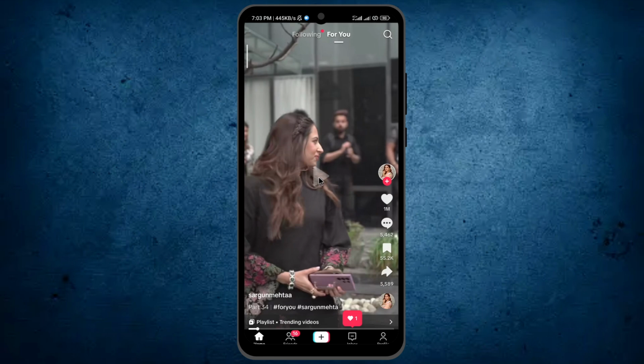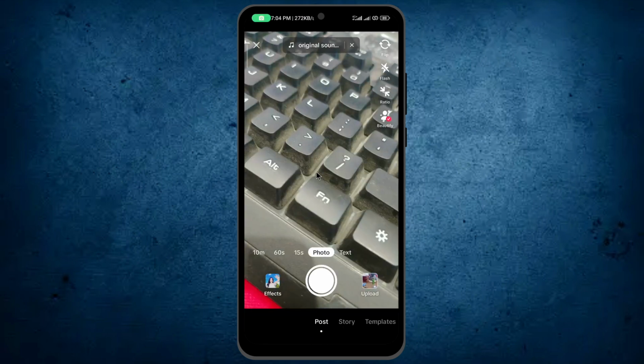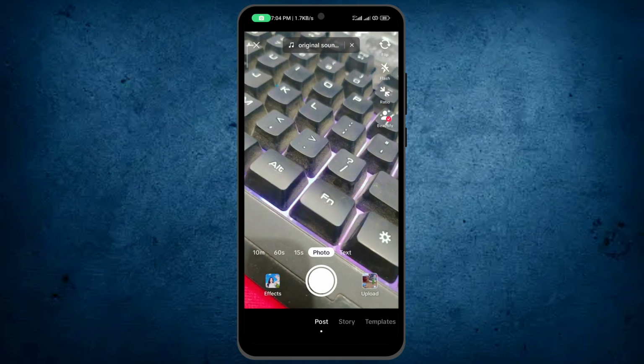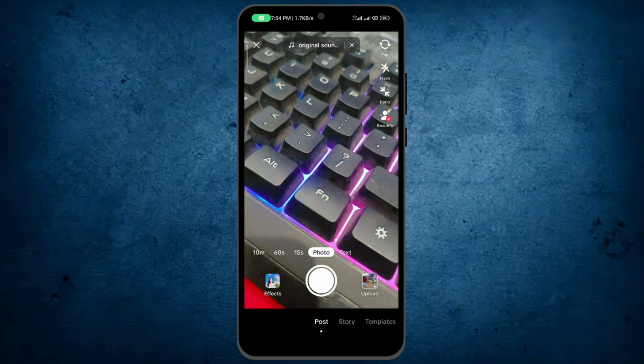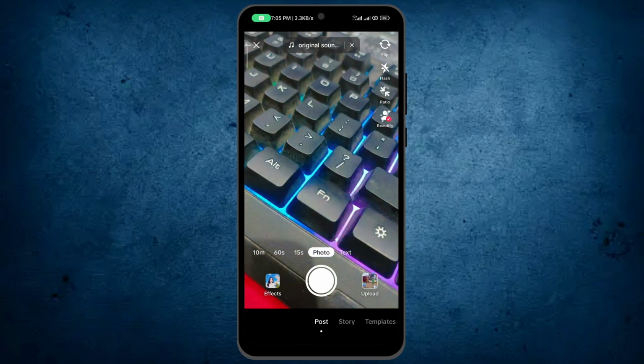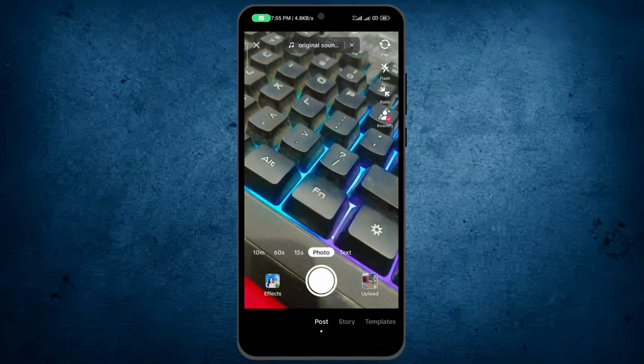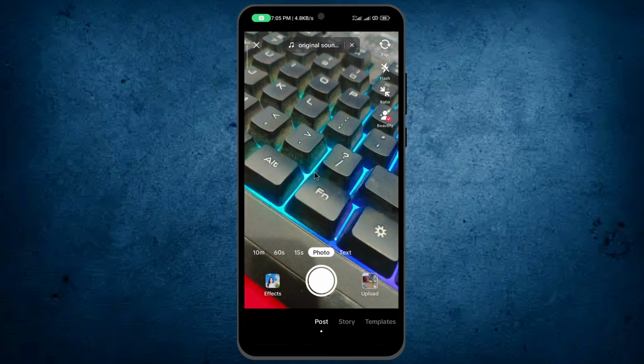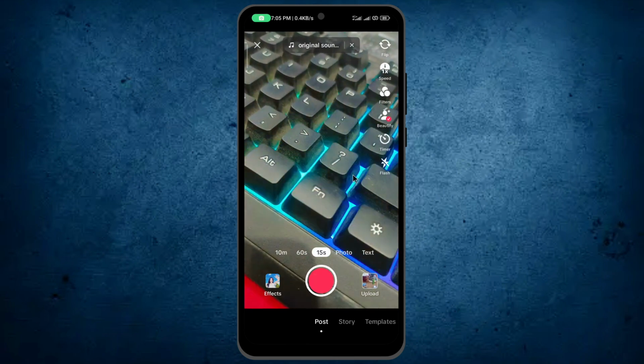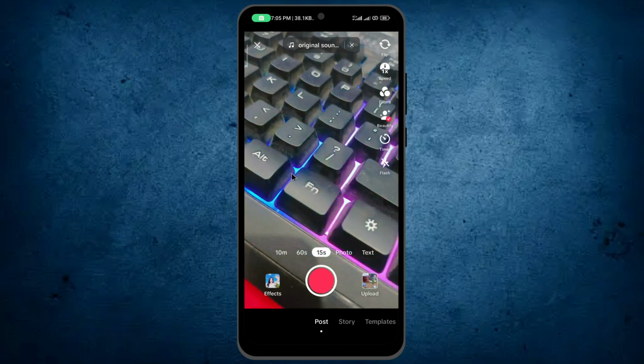After it opens, post a new thing on TikTok by tapping on this plus sign, which is on the bottom of your mobile screen. You can use these AR filters on your picture as well as on your videos, but on picture, the filters will not work perfectly. So that's why I will swipe this to the right side for recording a video. We are in the video recording section.